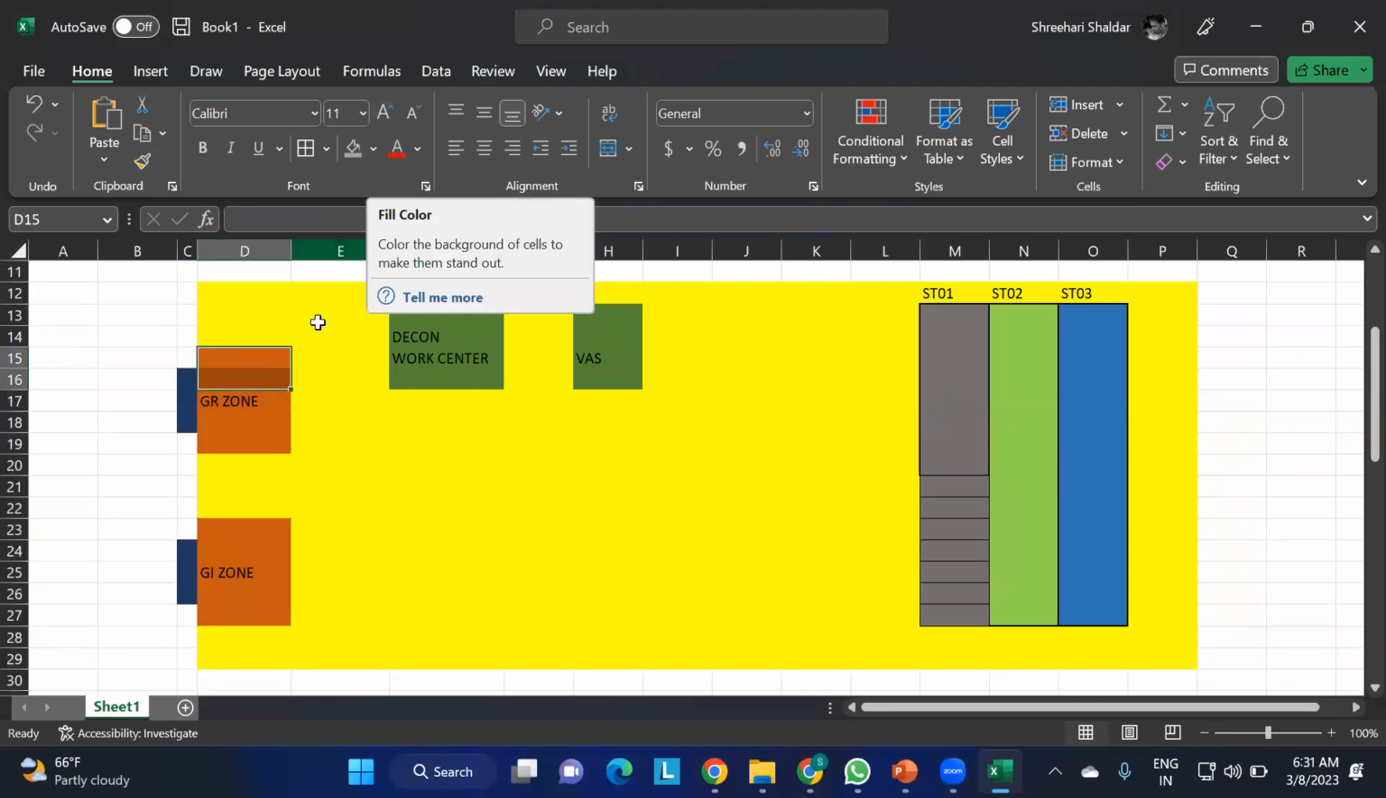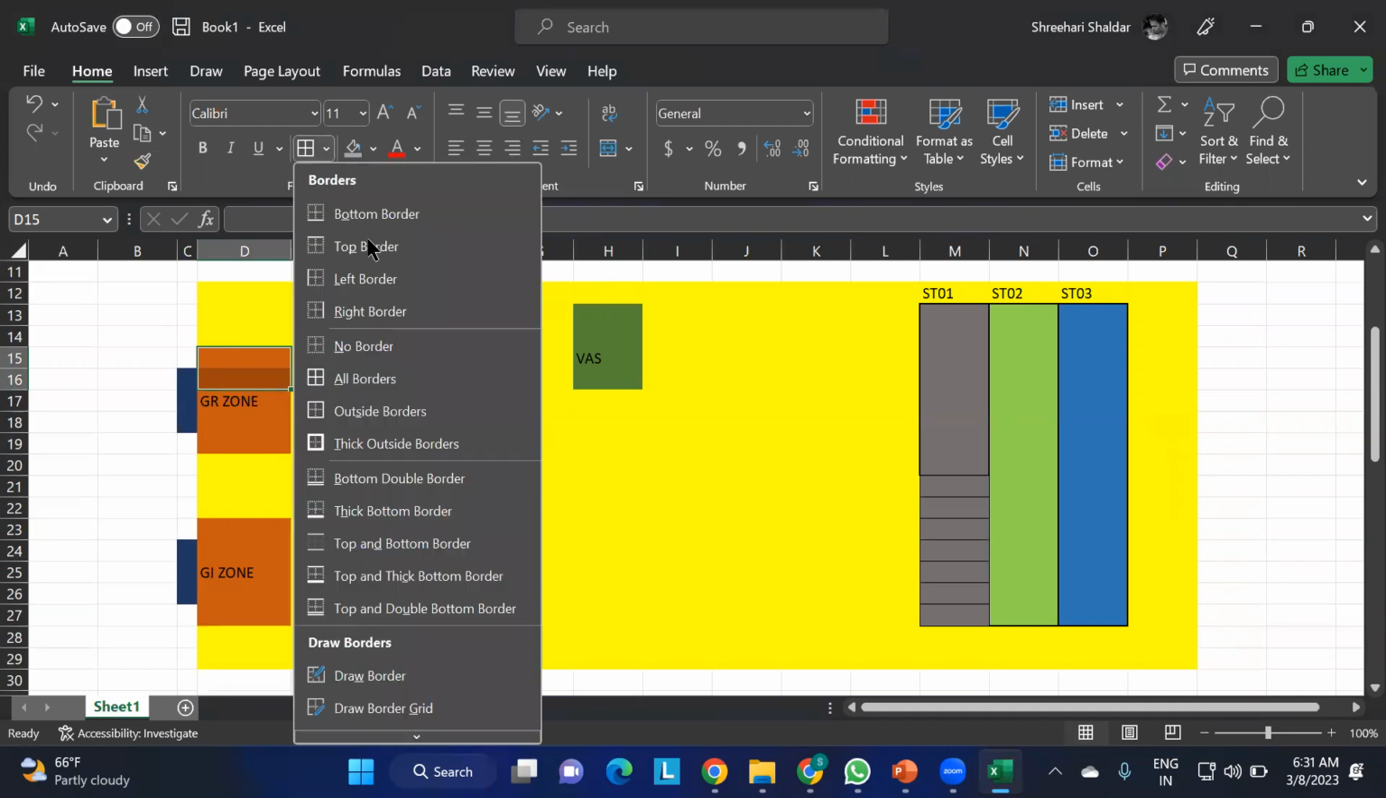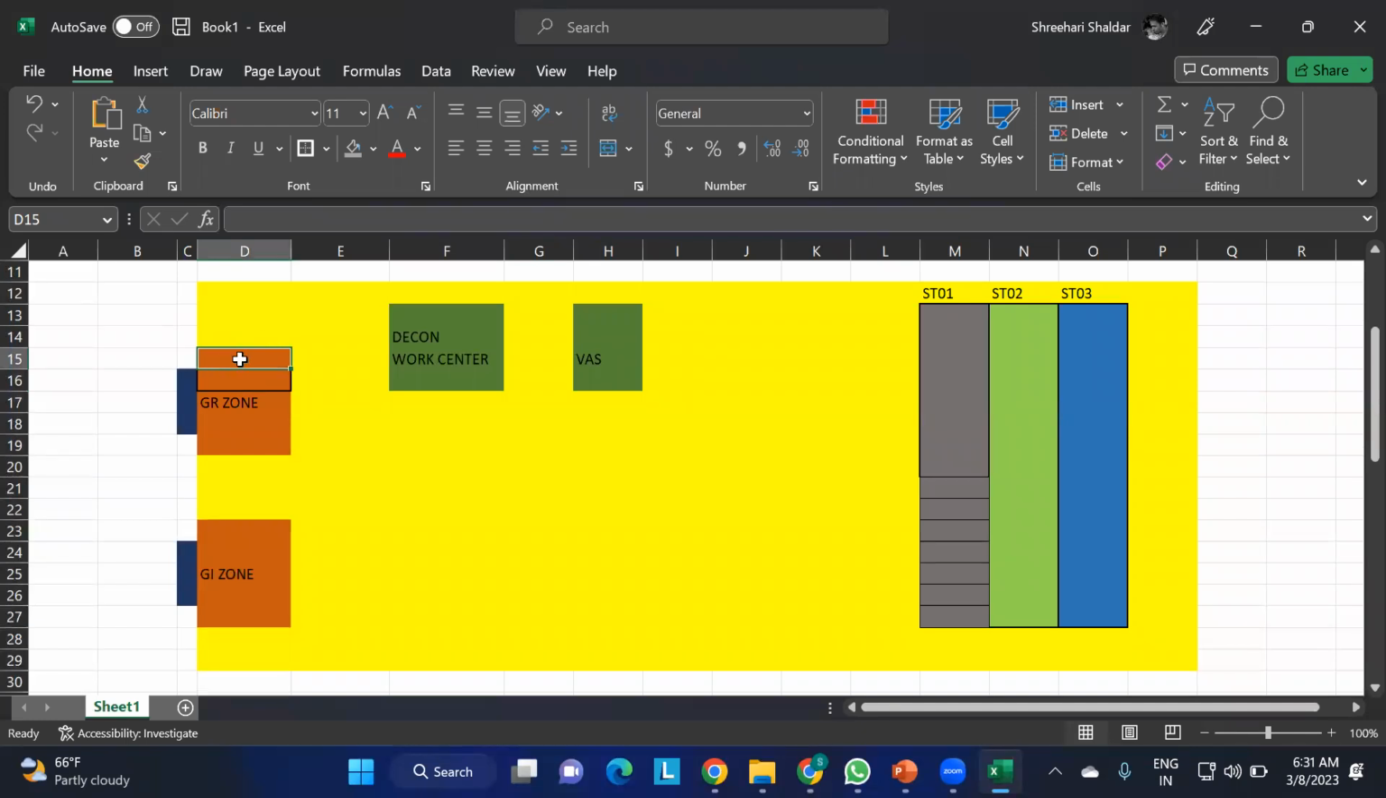Here also you can make section 1, section 2. GR area 1. This is GR A1, which means GR area 1. We'll take this as GR zone. And this second is GR zone 2, GR area 2. Like that I can take.